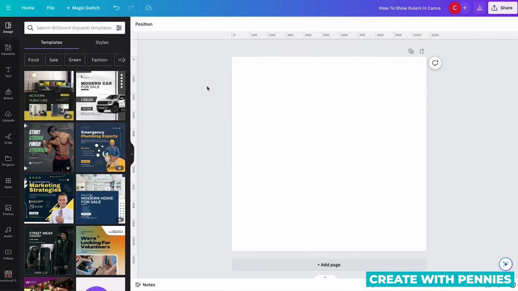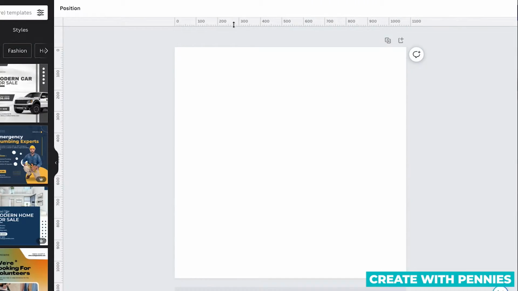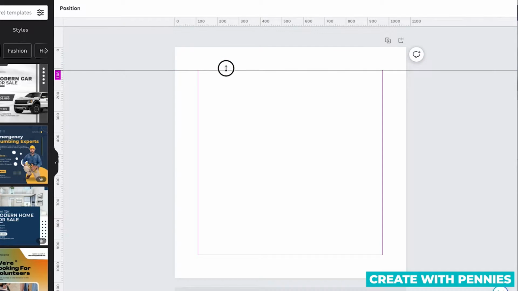So you click on that and you'll see that at the top you have a ruler now and at the side you have a ruler. So this is fantastic because you can actually click on the ruler at the top and drag it down. Then you can drop it anywhere on the side.